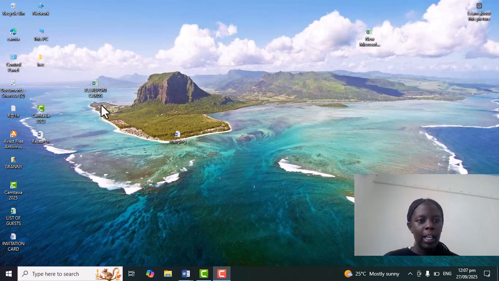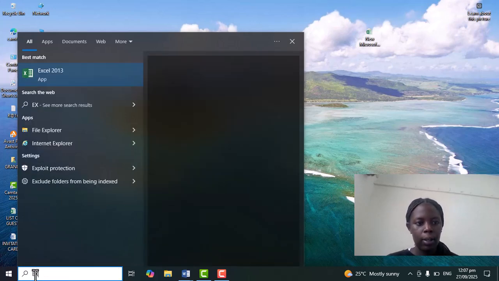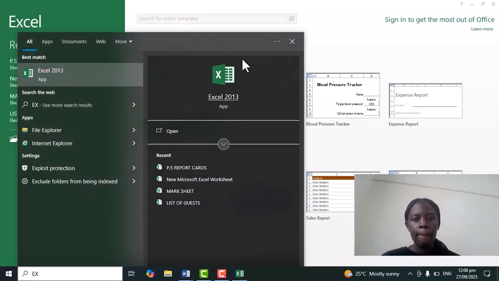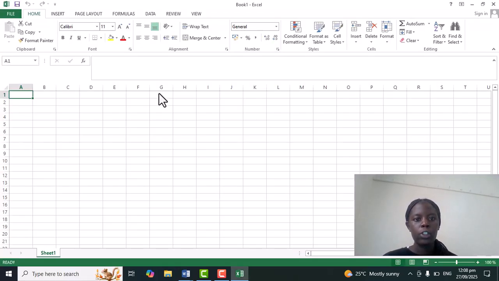As we all know, Excel can be opened in various ways. For me, I will come here to the start button, then type Excel. Even before I complete the word, it is brought to me. So I'll open it, and it will bring a blank page. So this is the page they have brought for us.